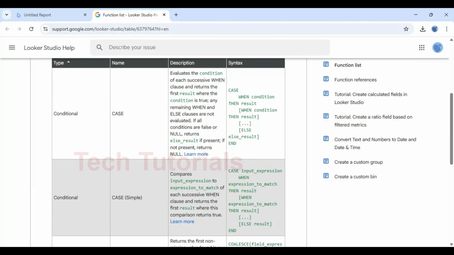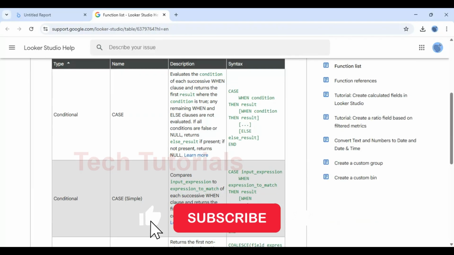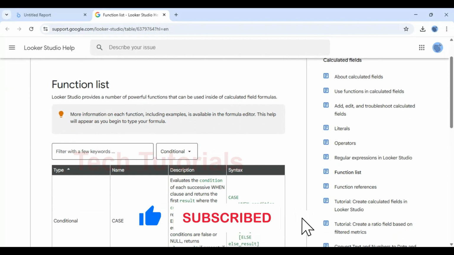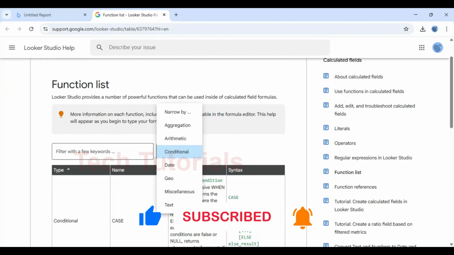So in the next video we are going to dig into a very detailed level of each functionality. Okay, that's it about this video.